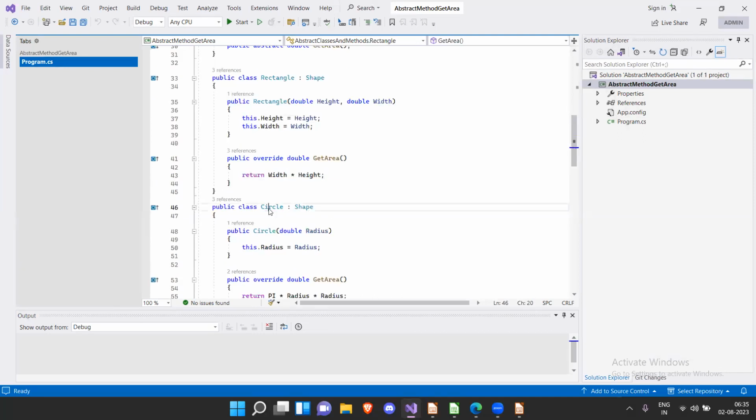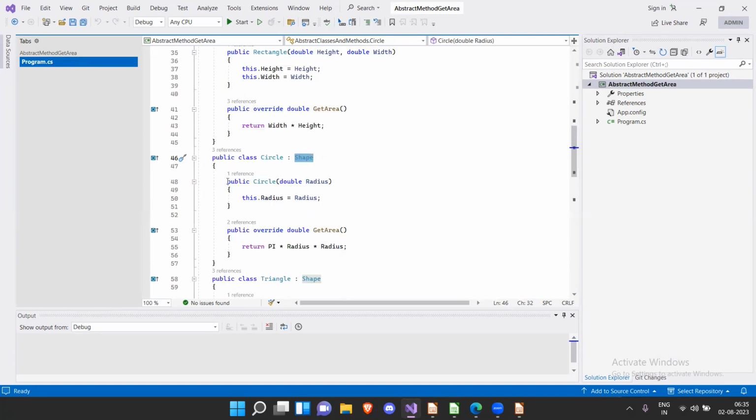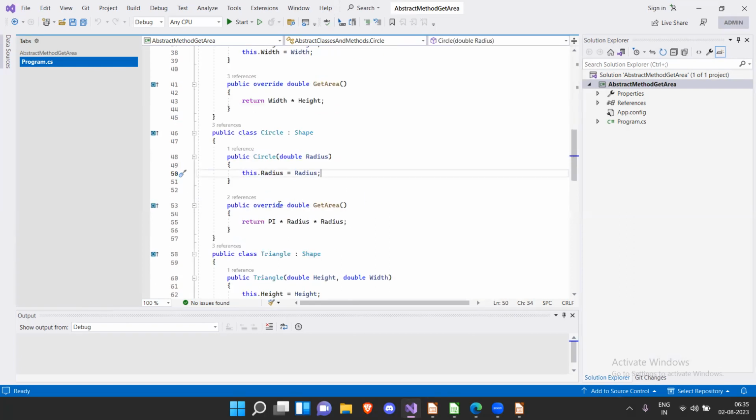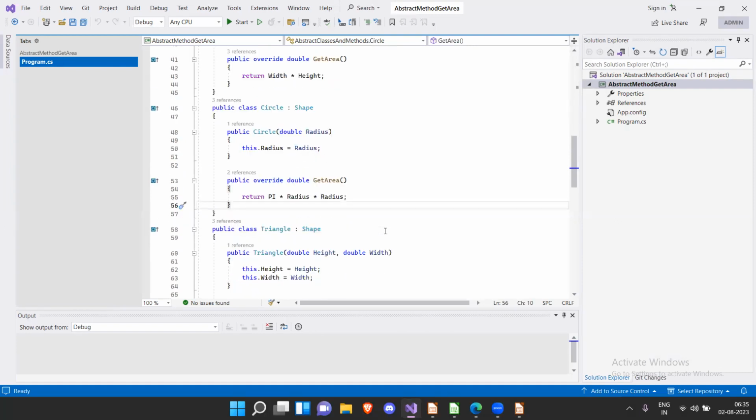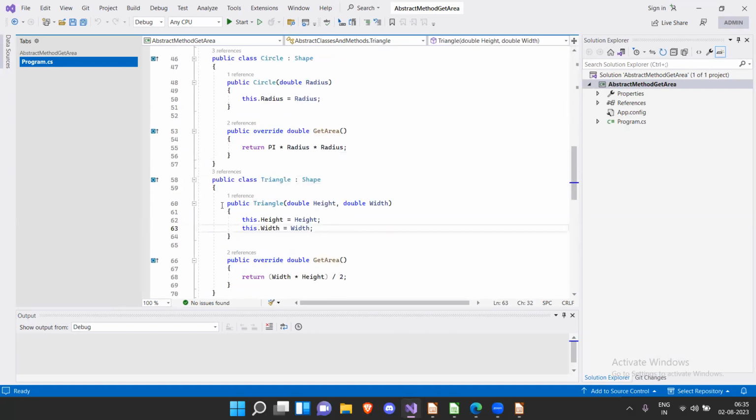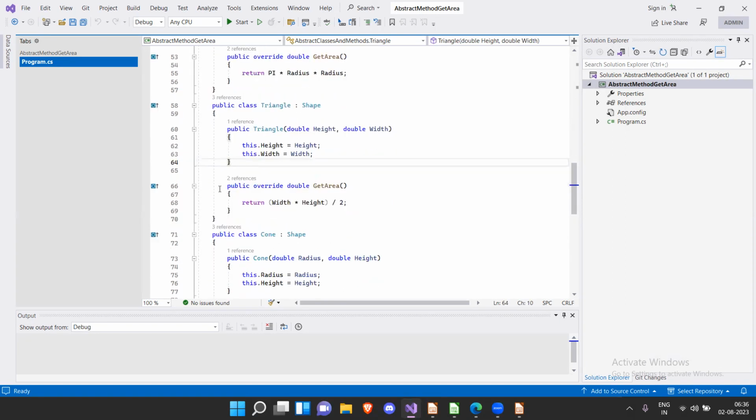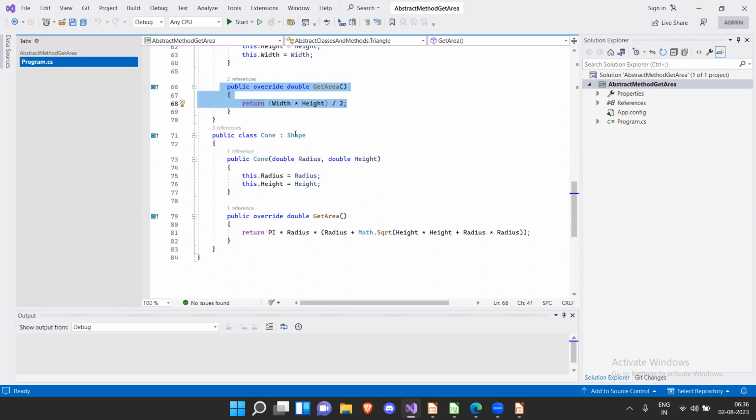Same as circle, I'm inheriting from the shape. Again I have a constructor to load only radius, because for circle I need only radius. And to calculate the area of a circle, I'm returning pi times radius squared. And for triangle, again a constructor to load height and width, and I am calculating with the formula width times height by 2.